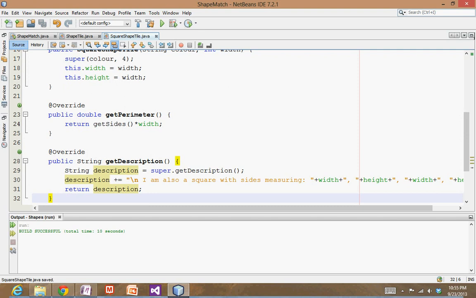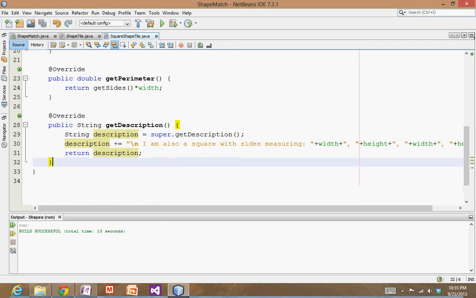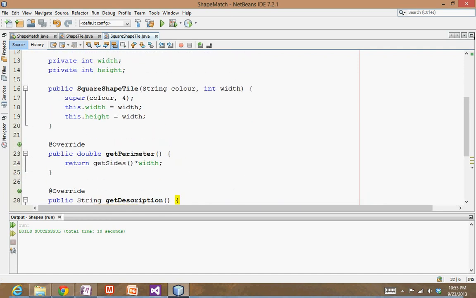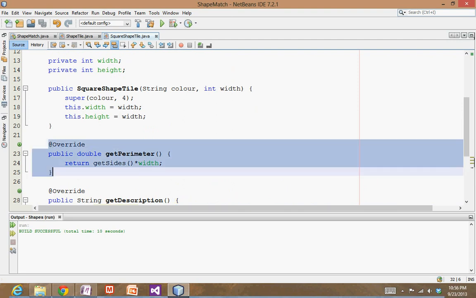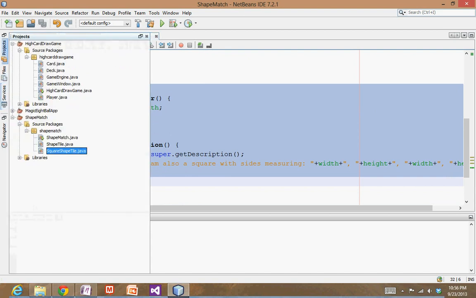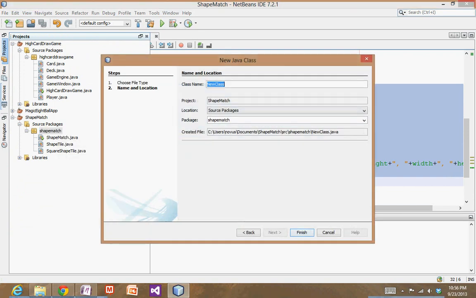So that's our square shape tile. Our other shape tiles are more or less the same. So we're going to shortcut this a bit and copy these. We're going to copy from, let's say, these overrides here, just so we don't have to do that much typing. So we're going to create two more classes that extend the shape tile class. The first of which will be our circle shape tile.